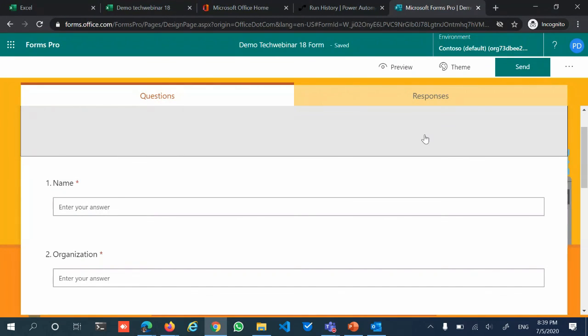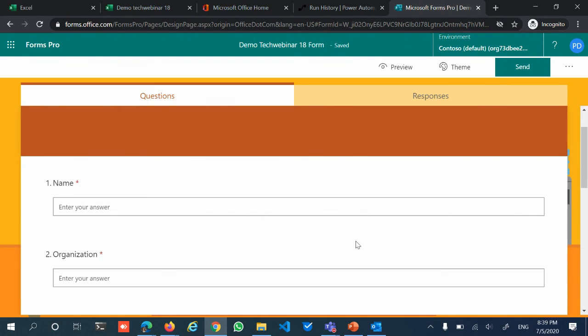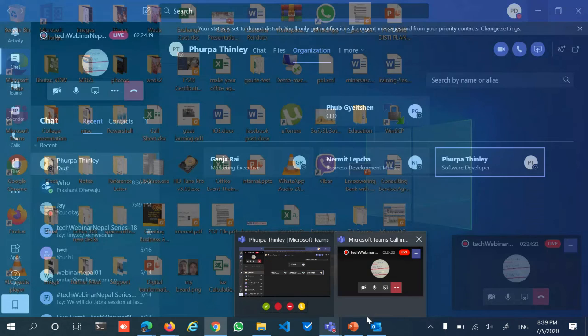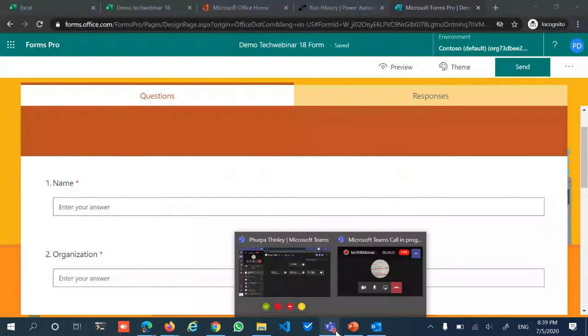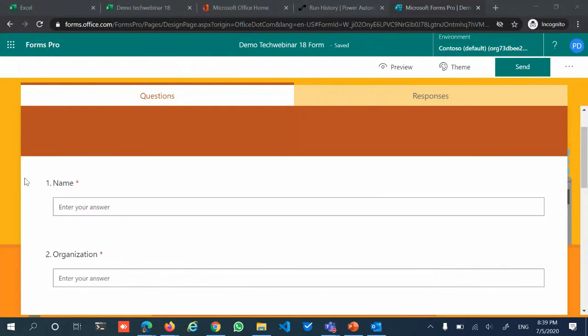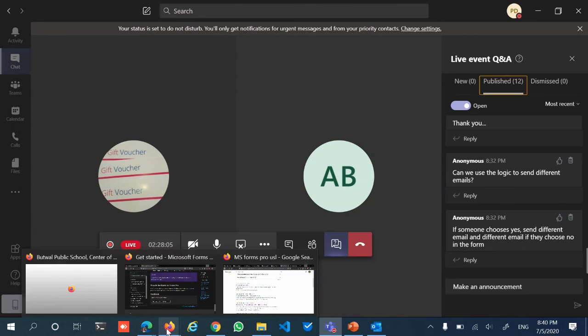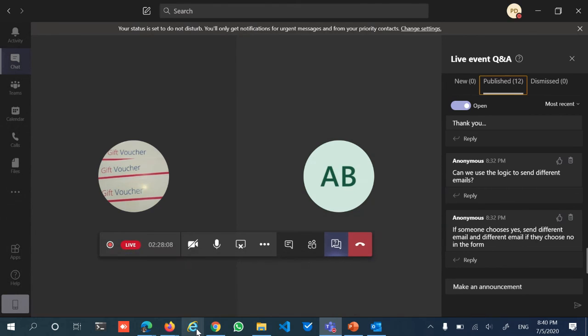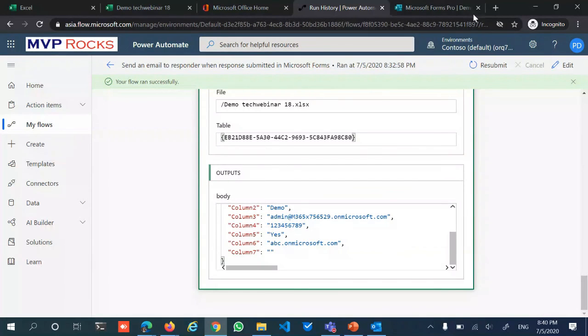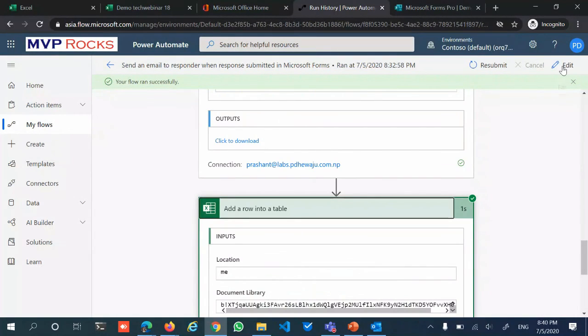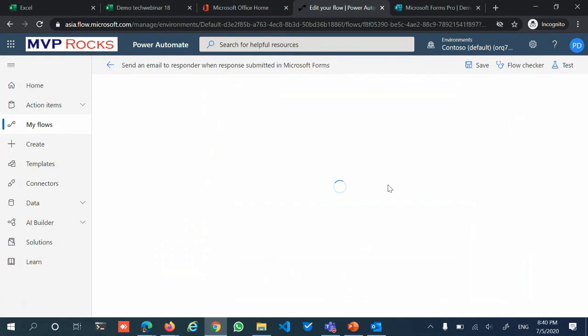If we have any questions, we can go to the questions. Yes, there is a last question about the logic: if someone chooses yes, send a different email, and a different email if they choose no in the form. Yes, we can do that. What we need to do over here is create a condition. Okay, let me show you. I do have one. Let me edit it over here.